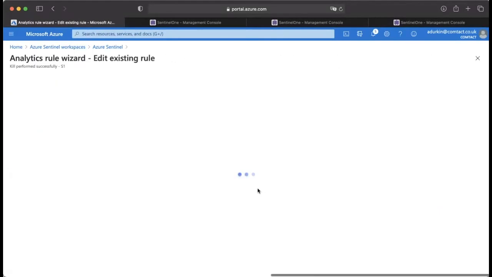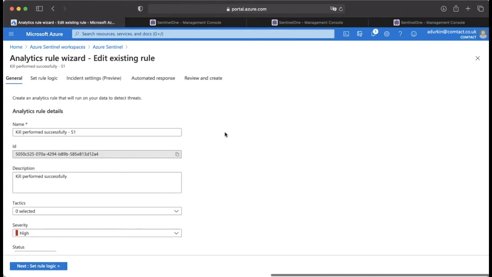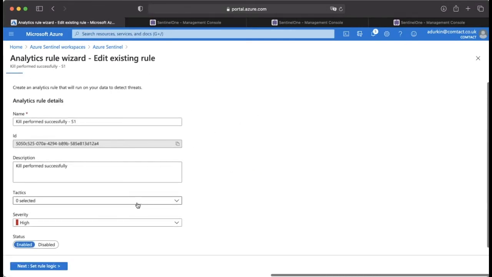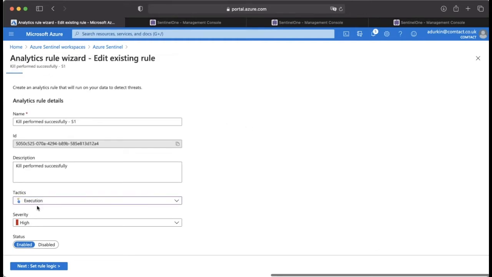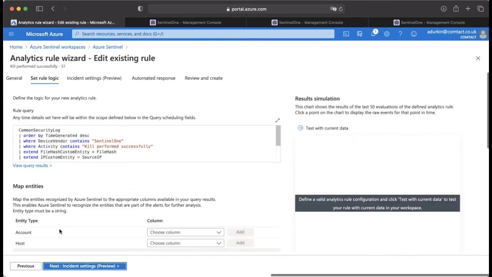And then let's go into the analytic rule. Here we can see how this analytic rule was set, as well as what MITRE tactics were used. For this one it was execution. As we knew, there was a payload that was trying to be detonated that was successfully blocked. So this will flag up with our MITRE ATT&CK framework, which I'll show you a bit later on.